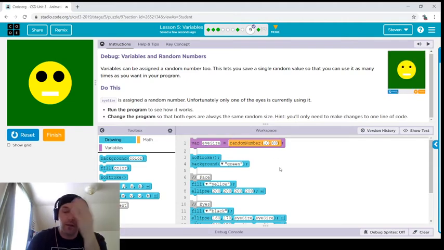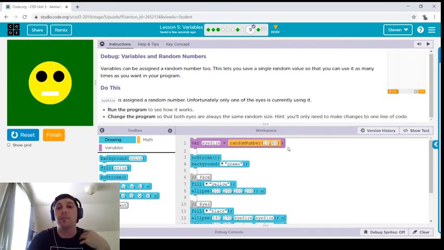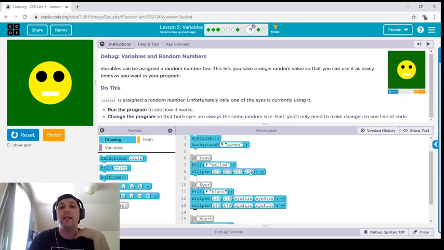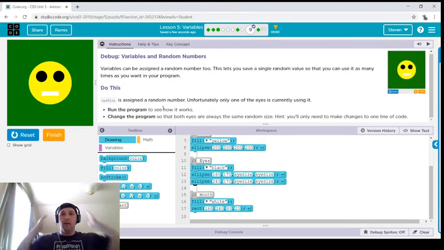If for some reason we wanted our eyes to be different sizes and to have multiple different random numbers as the eyes, in fact, it says that we don't. That's what this wants. We've just completed the requirement. Lesson over. I'm not done yet.